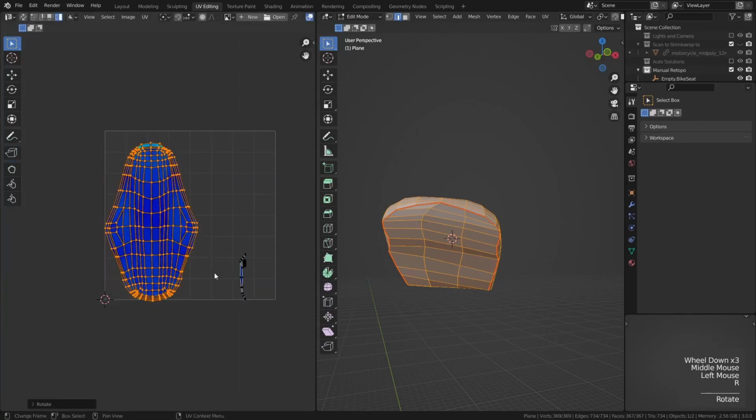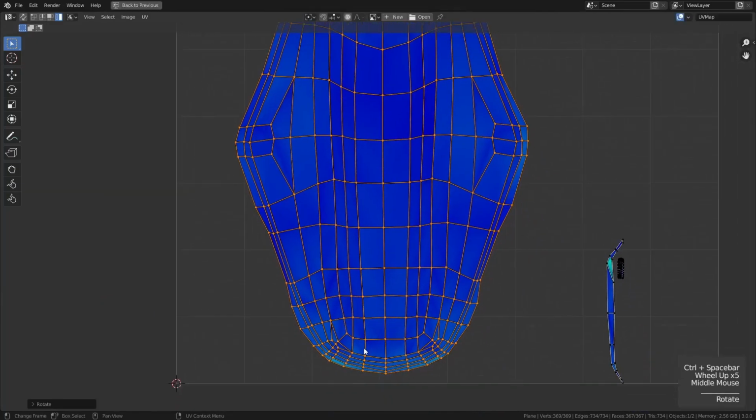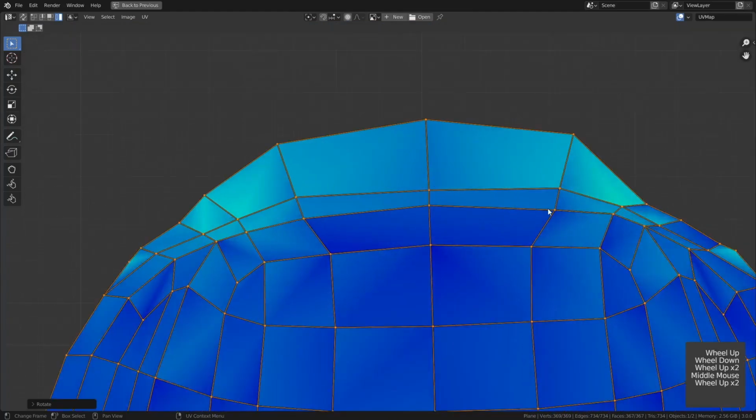This area though is our main area really, and it's not looking too bad. It's looking like it's barely stretching. There's a little bit of an issue down here and up at the top. Perhaps there's a little bit of an issue as well, but I think I'm mostly happy with that.